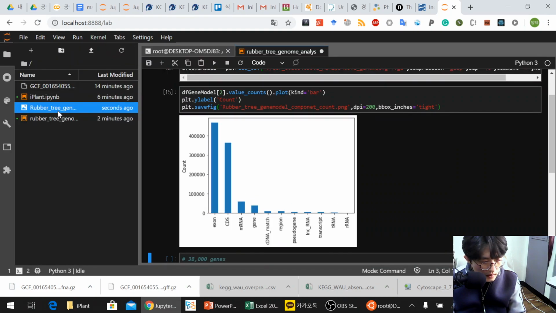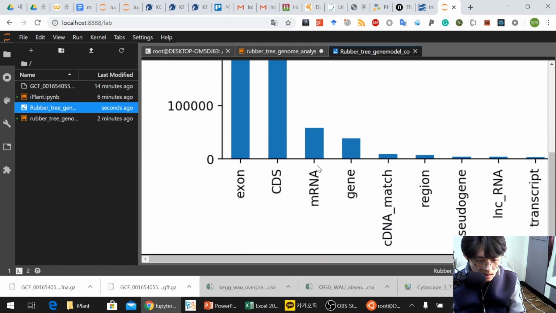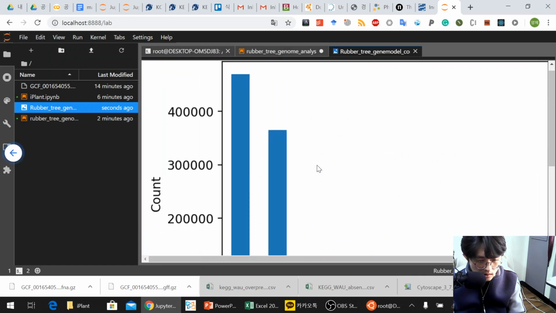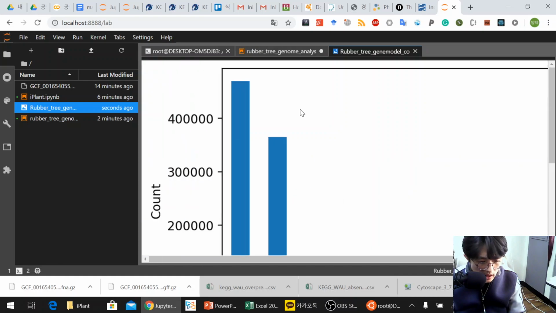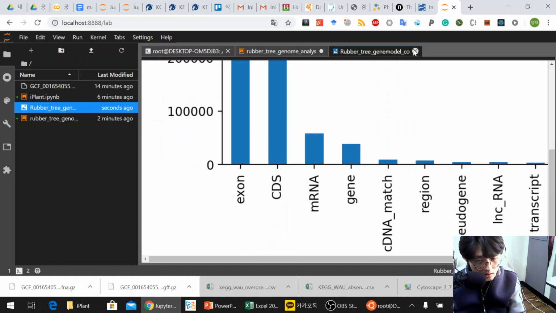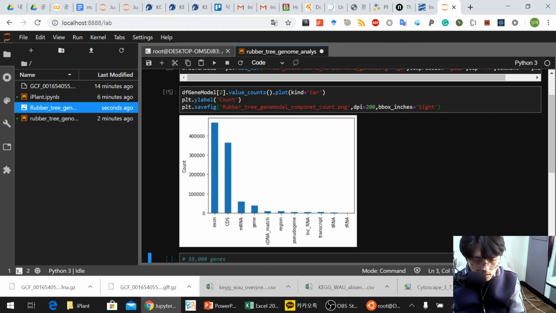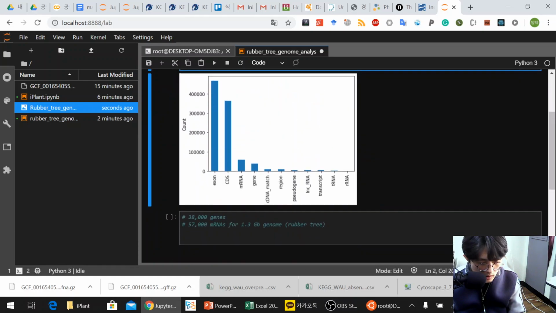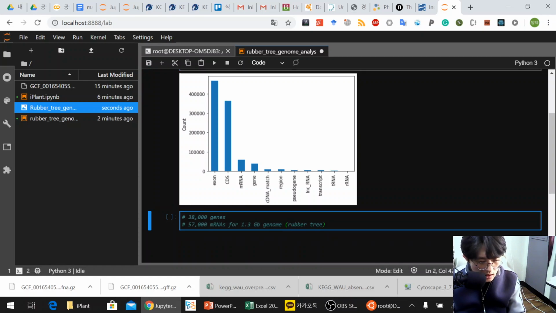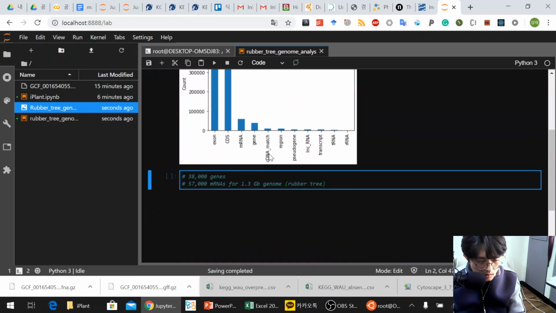Then now you have this, a very big one. This is a high quality PNG, so you can use it directly for your publication, right? Because I put DPI 200. Good. Okay, so this is how you analyze the data, gene model.